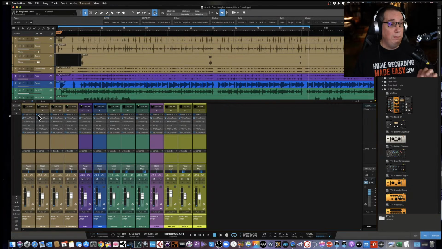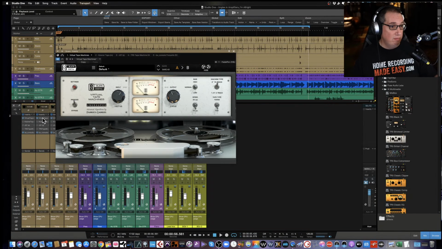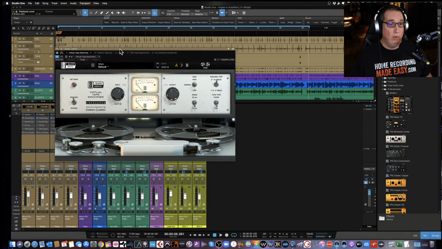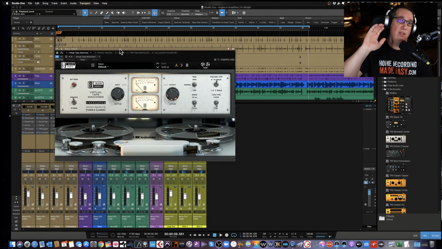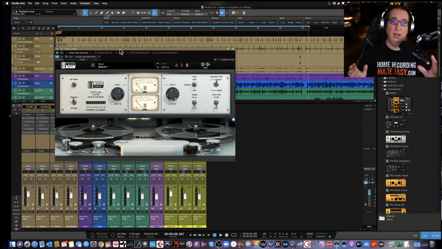There are so many people, all of us, me included, and everyone in this chat room, unless you're a complete stock plugin person, which is totally cool. There's nothing wrong with that. We all go out and we buy all these plugins. We buy tape machines and channel strips and saturators and reverbs and compressors and EQs. We have a Neve, an 1176, an LA-2A, a Pultec. We have all these plugins.